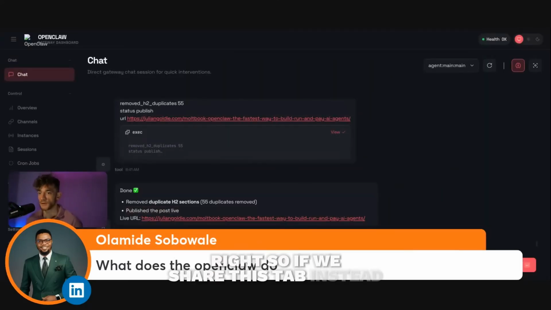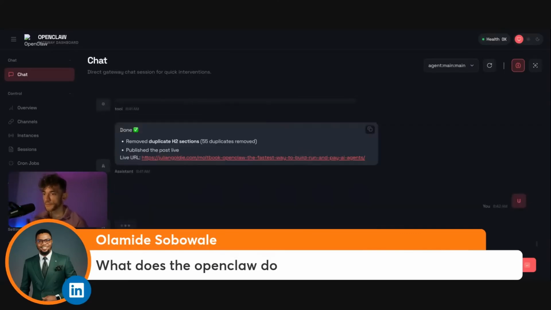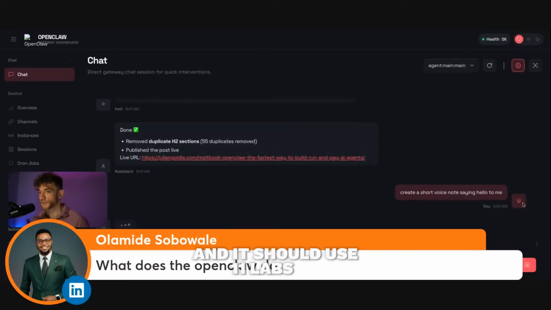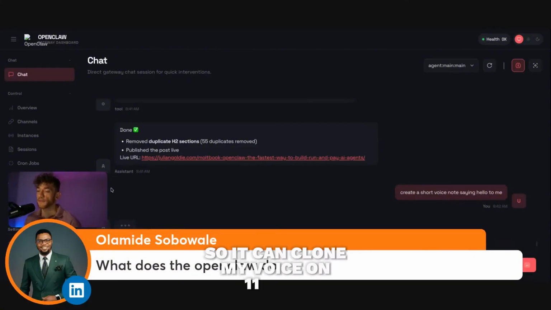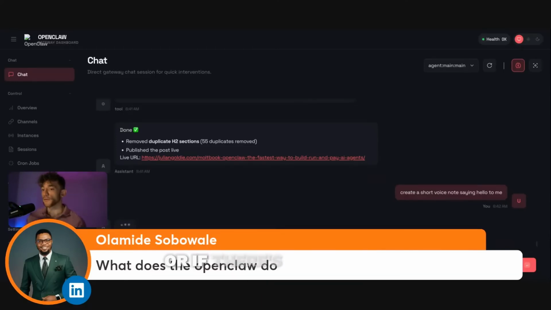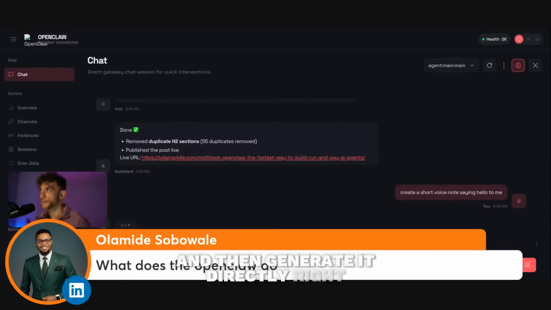So if we share this tab instead, let's say create a short voice note saying hello to me, right? And it should use 11 Labs to create the voice note, and it should also use my voice to create the voice note as well, right? So it can clone my voice on 11 Labs, then it can write little voice notes to me. I can create mini podcasts, or if there's something I want to learn whilst I'm walking around, I can just create a podcast inside the chat here and then generate it directly, right?